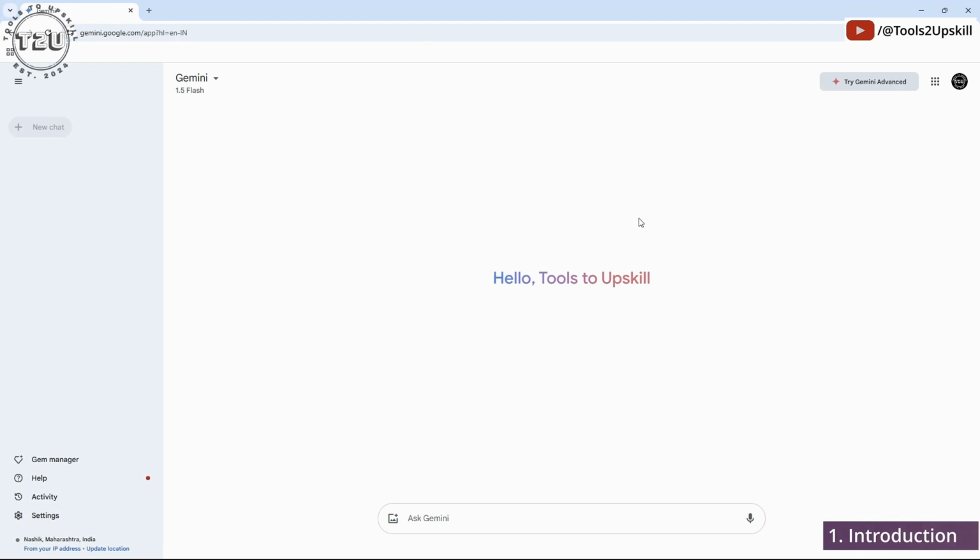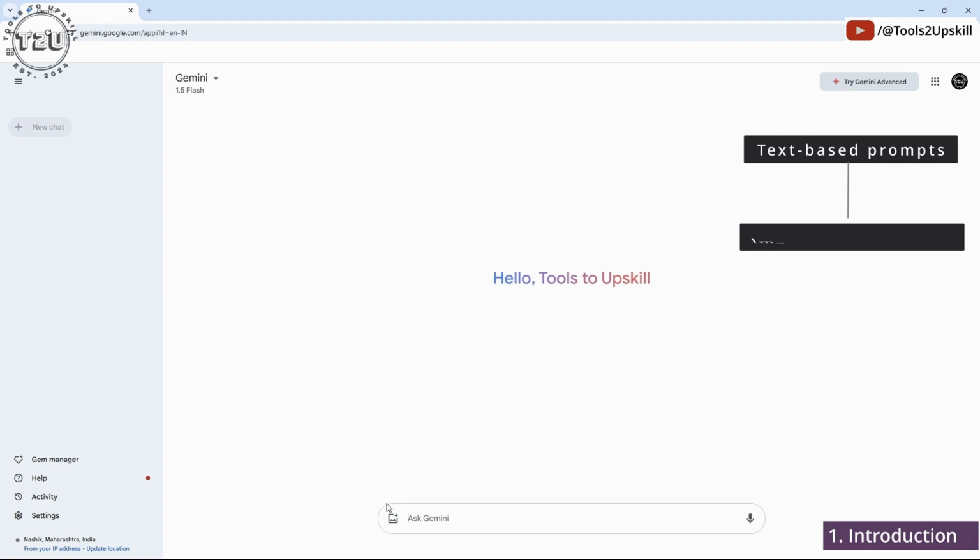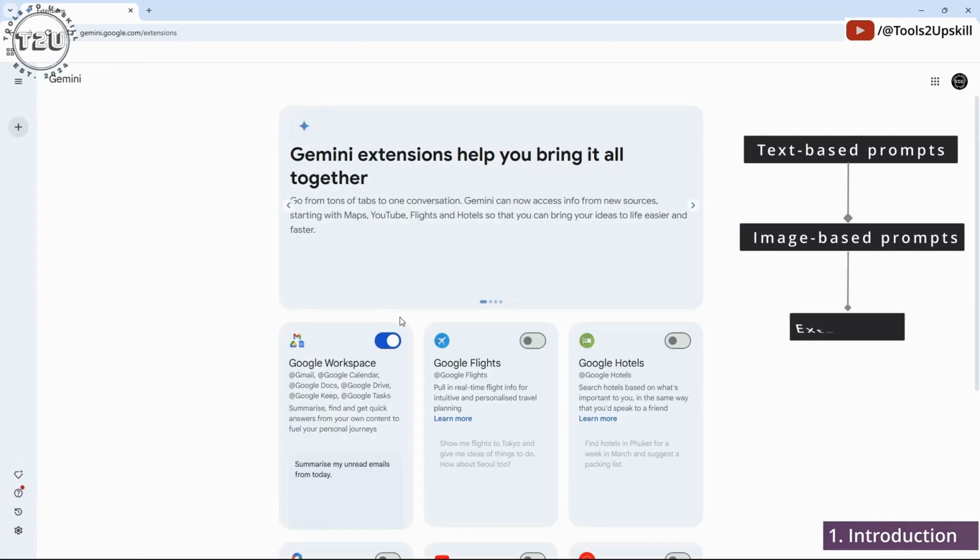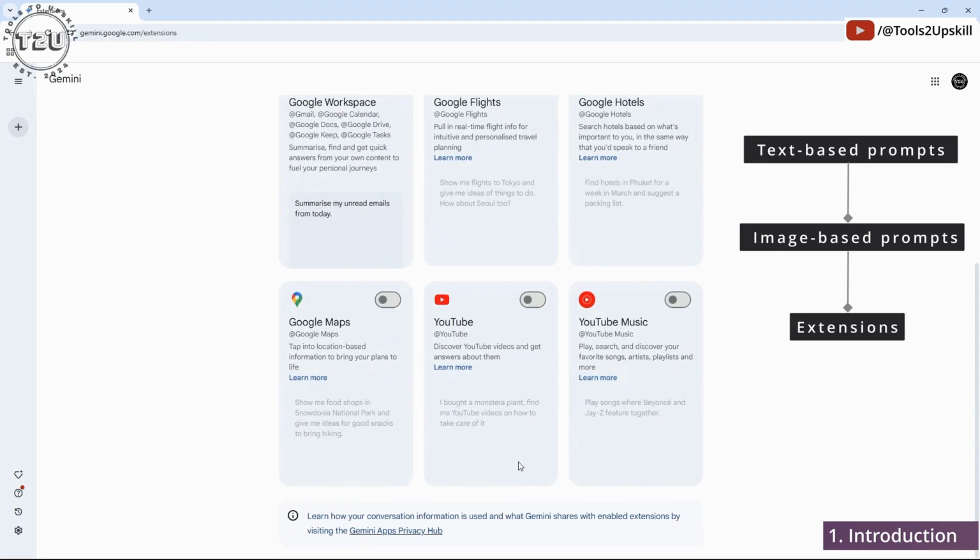This is the home screen of Gemini. After you log in using your Google account, this is where you will land up. In the bottom, you can see a bar where you can type in your prompt. The first thing that we are going to do is understand the text-based prompts. Then we will look at image-based prompts, and then we'll also take a look at all the extensions that Gemini has to offer.